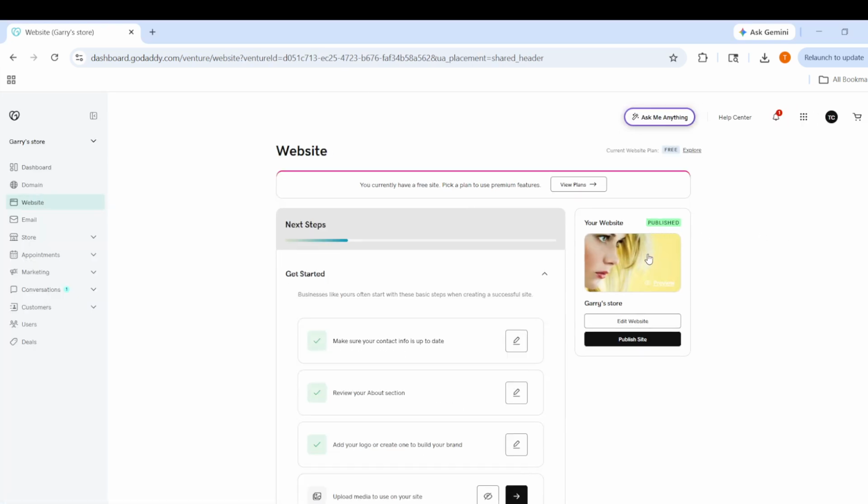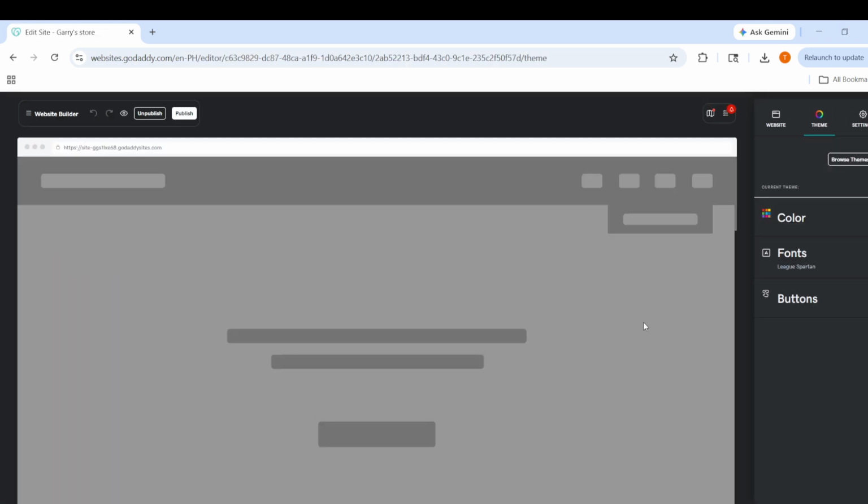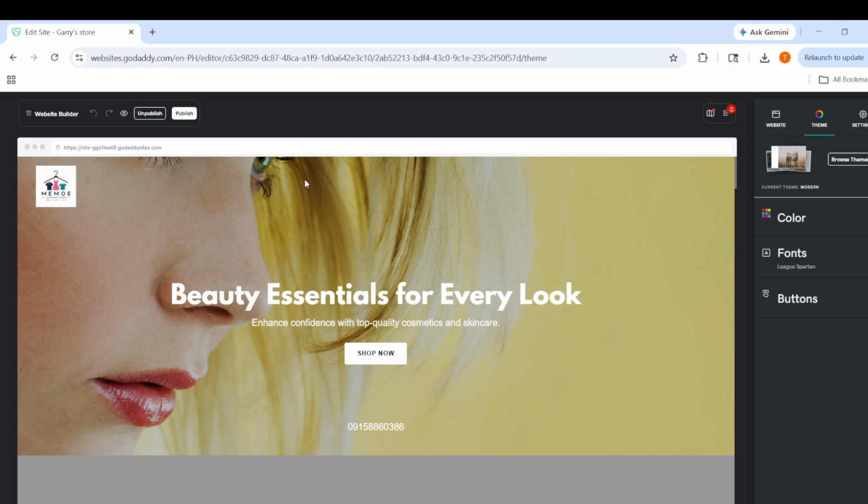Find the website project you want to work on, then click Manage next to it. That will take you to the settings and editing area for that specific website. From there, click Edit Website to open your website workspace. This is the main editor where you can make visual changes to your site layout and content. Give it a moment to load fully so you can see the page elements clearly.